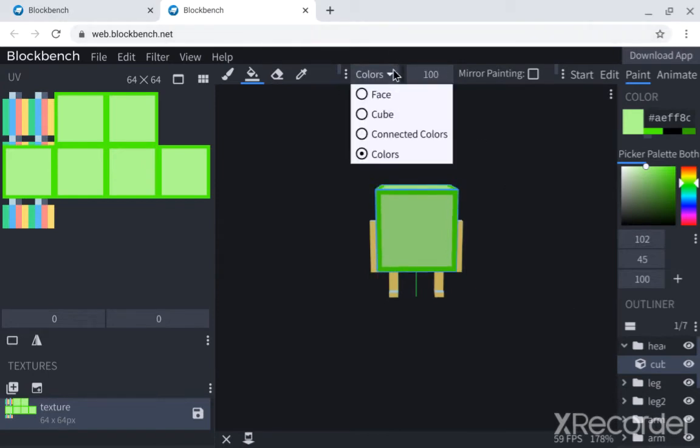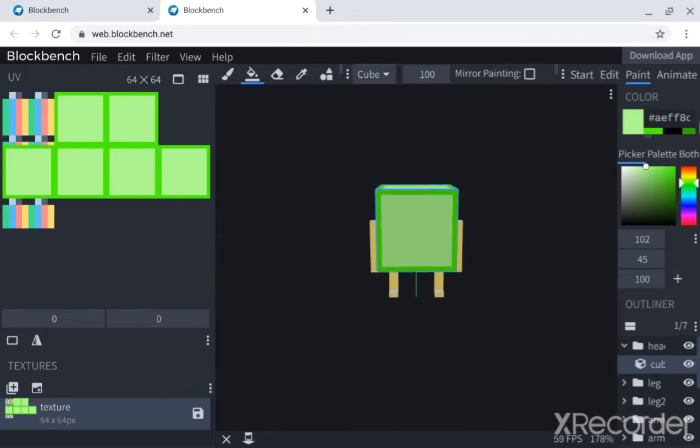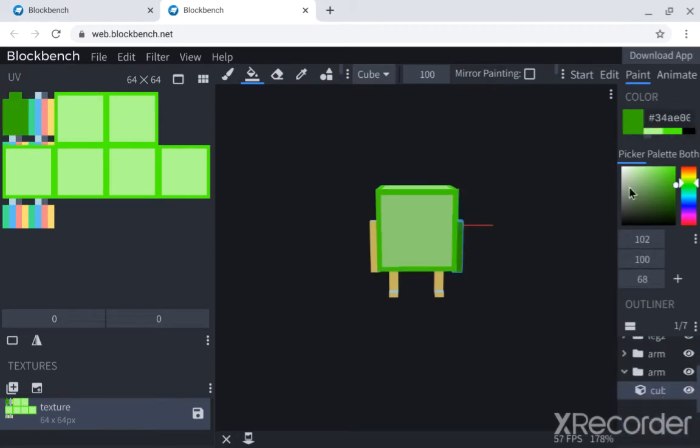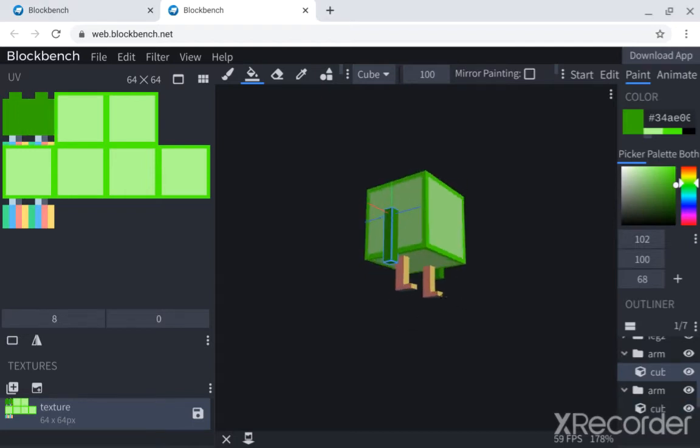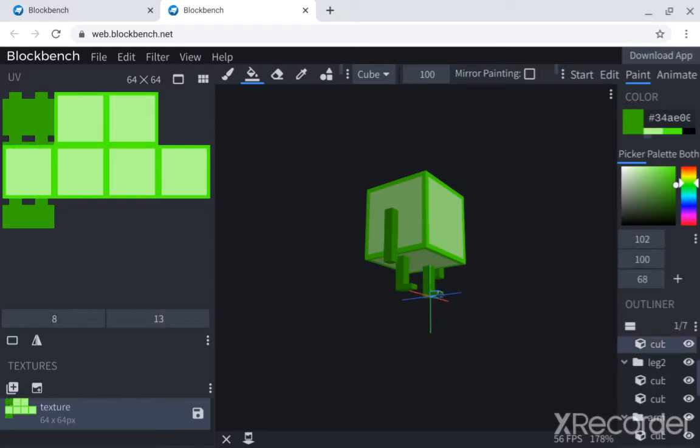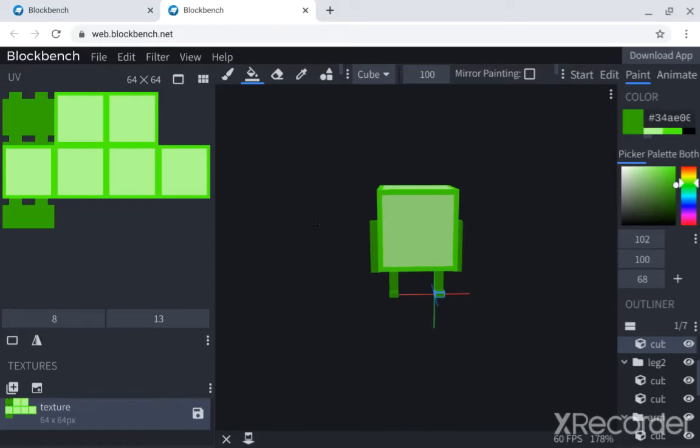Next, I'm gonna fill in its arms. Oh, and you can use the color picker right there. It's just I already had these colors. Okay, now we have Mr. Cube. Next, Mr. Cube is gonna have a face.